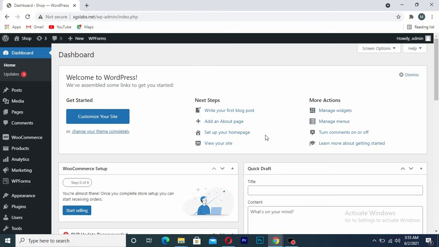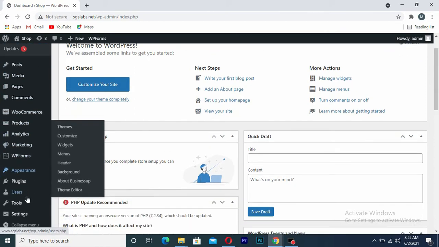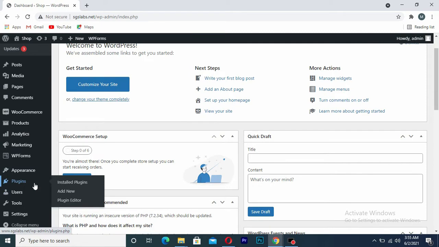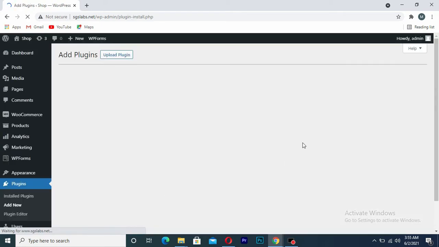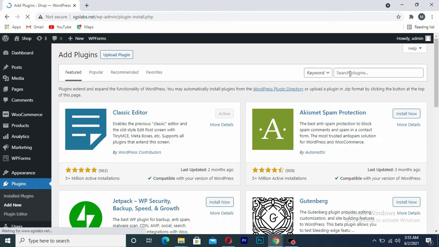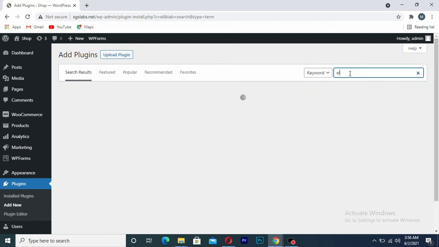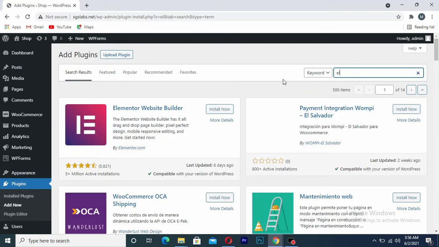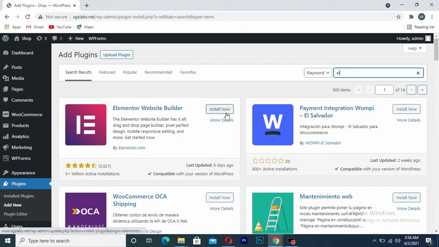So once you sign in to your WordPress website, that's on the dashboard, you simply go to plugins and click on add new. Once you are there, it's going to take you to another page. At the right hand side, you simply search for the plugin called Elementor. So that's it. Simply click on install now.